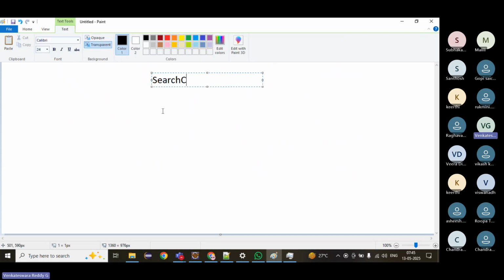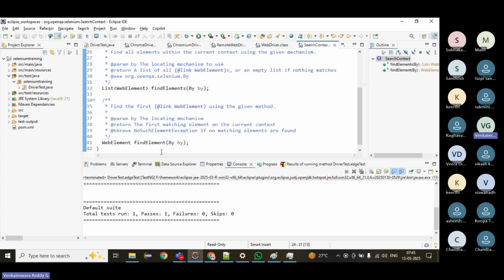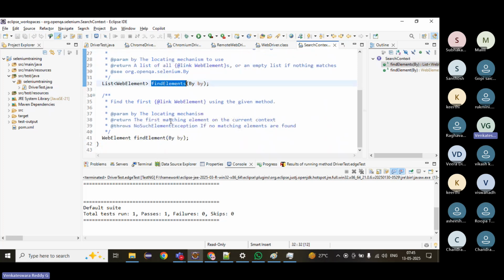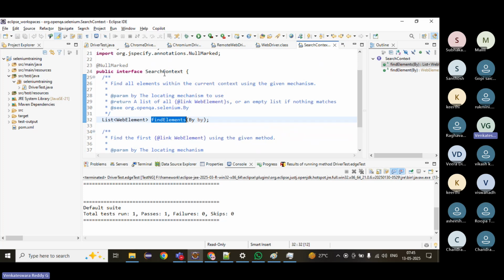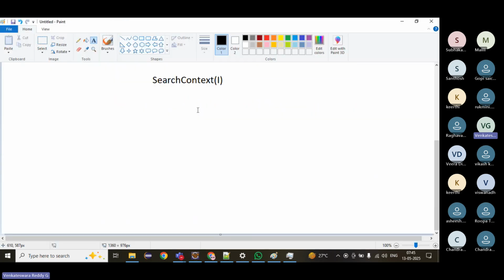We will see SearchContext. It is the topmost, it is the interface. It has a findElement method. It has findElement and findElements. Sometimes they may ask what it contains. SearchContext interface will contain findElement and findElements. Then coming to the next one, the WebDriver interface.